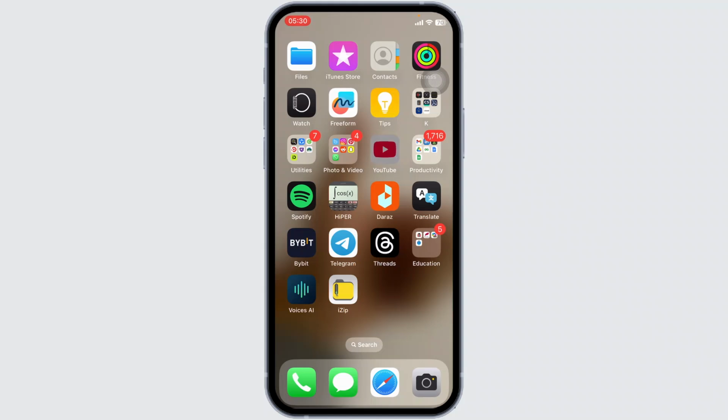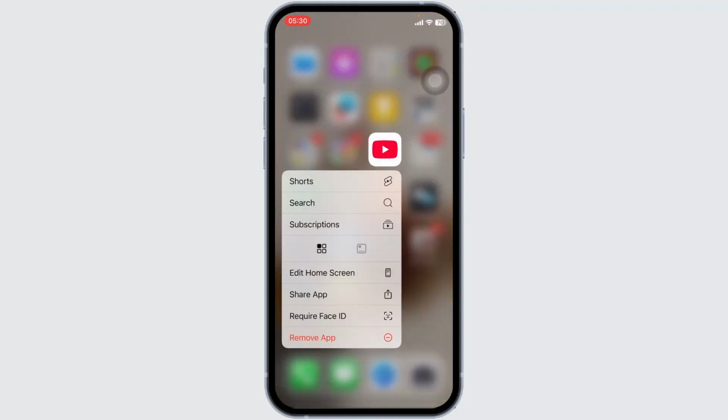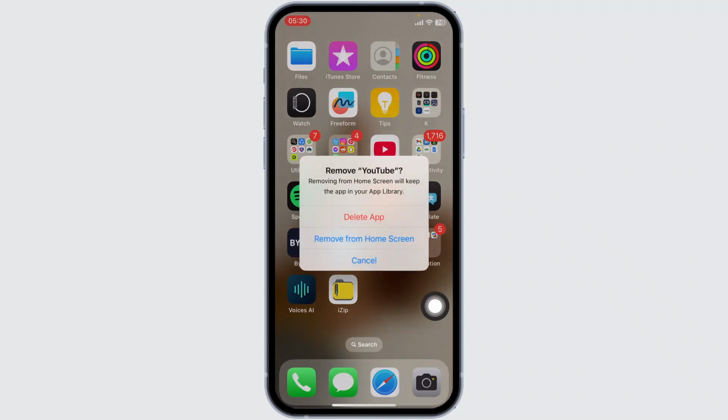The first is just find the YouTube logo and long press on it. After you do that, you'll see the remove app option. Tap on it and you'll see the delete app option. Tap on the delete app to delete your YouTube app.